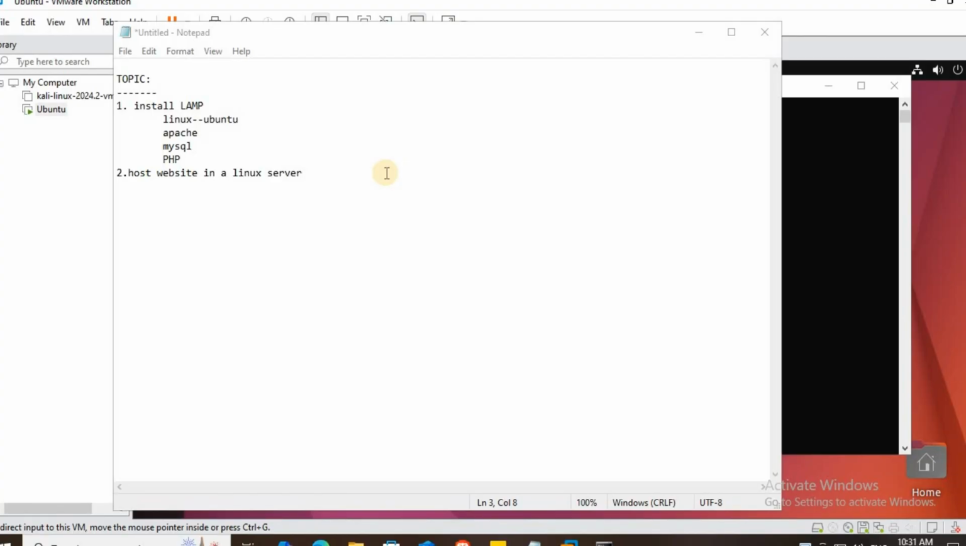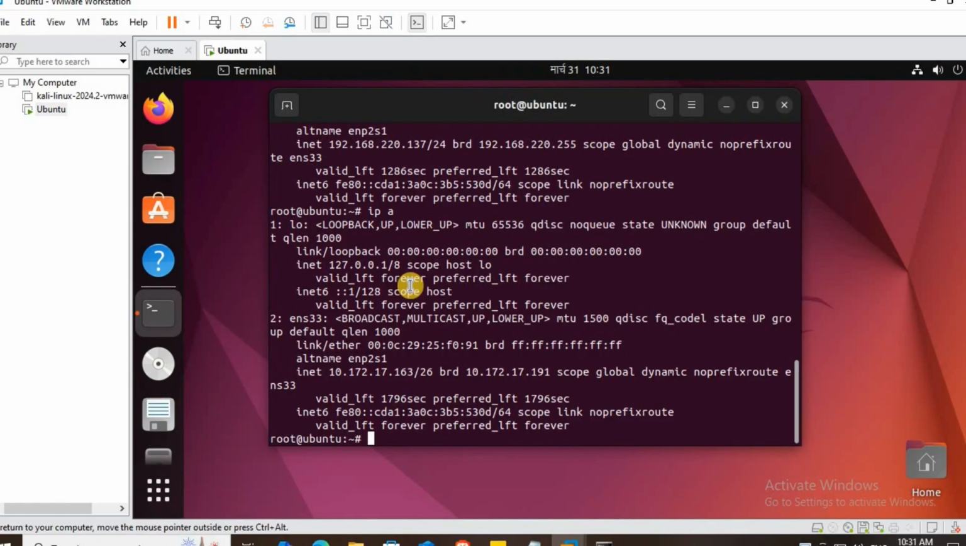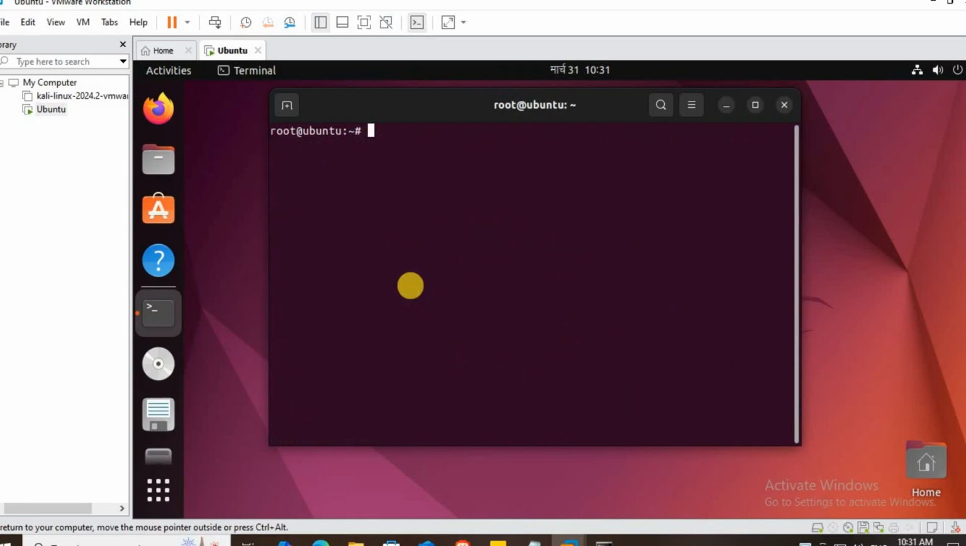In this video we will learn how to host your website or multiple websites in a Linux server. We will configure a web server, or say LAMP, in Ubuntu 22.04 LTS and host a website in this very server. I have installed Ubuntu 22.04 in VMware as you can see.